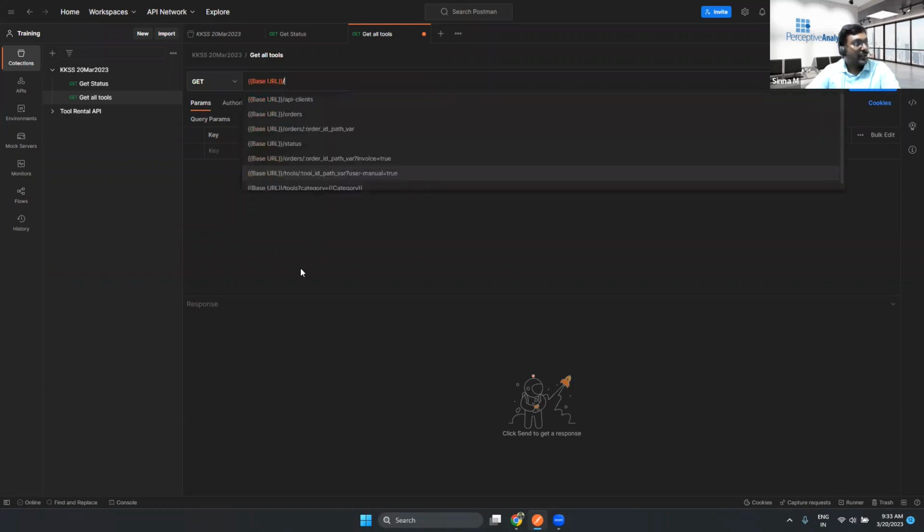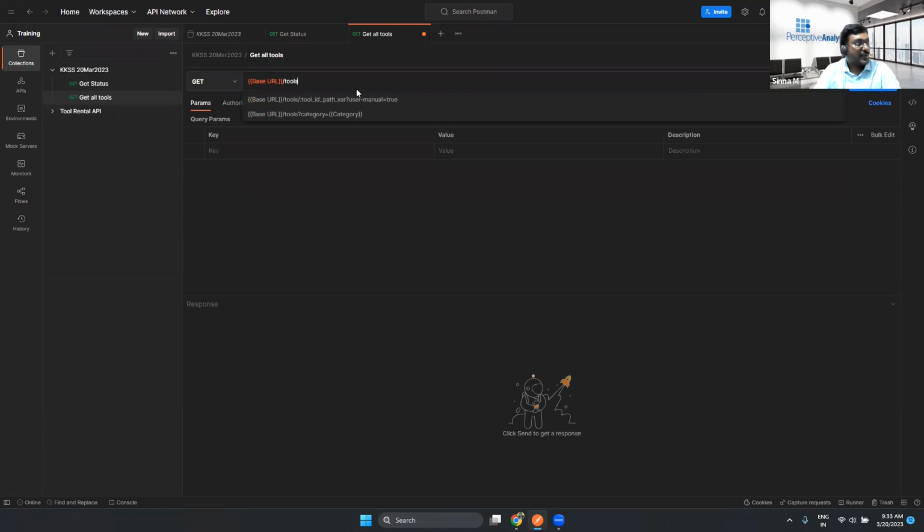So only variables available inside this collection will show up here, right? So if I had stored it inside this other collection, it won't show up here. And if you want variables to be passed across different collections, you need to store them as global variables. For now, I'll get tools. So I'm gonna hit send.